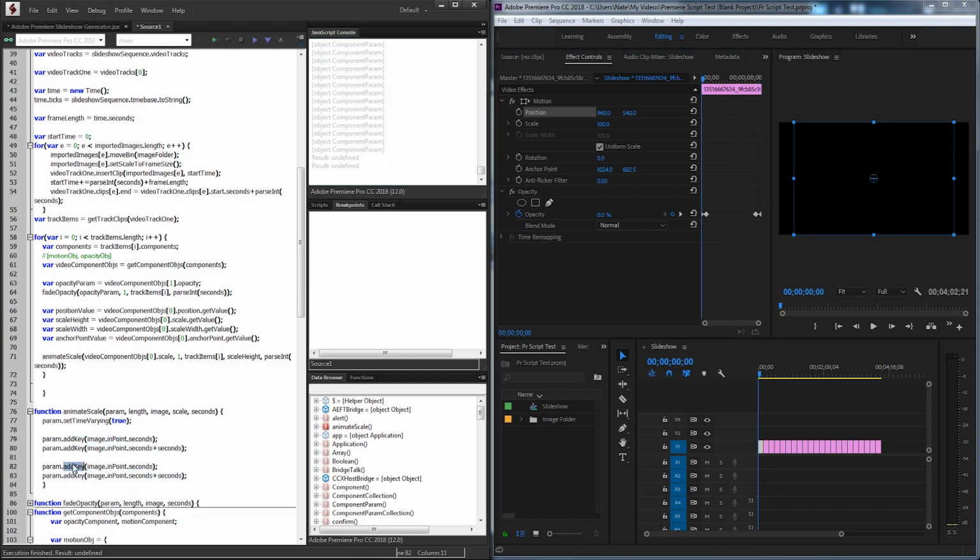Then just like before, instead of add key, we're going to set value at key, which will allow us to set these actual keyframe values. The seconds are the same, but the values are going to be different. The reason we grabbed scale is because there's no way to backwards engineer, say, the anchor point. If we were to say, what's the value of the anchor point? We're not going to get 1024 by 682. We're going to get 0.5 by 0.5. So we can't actually check the size of our layer.